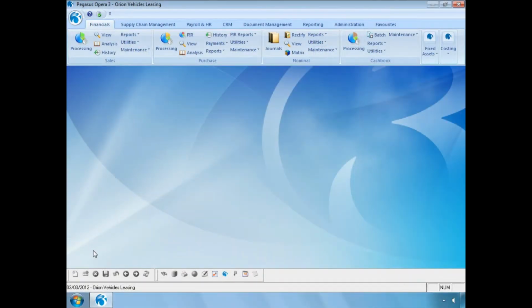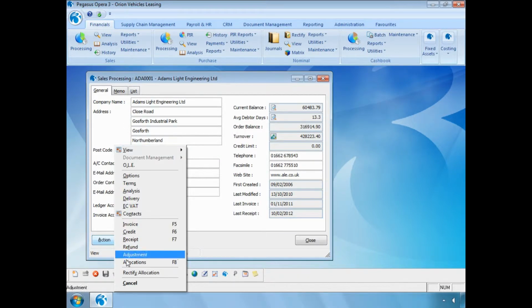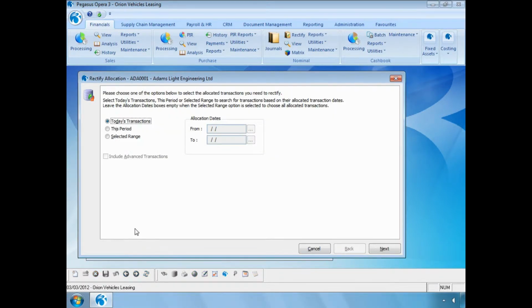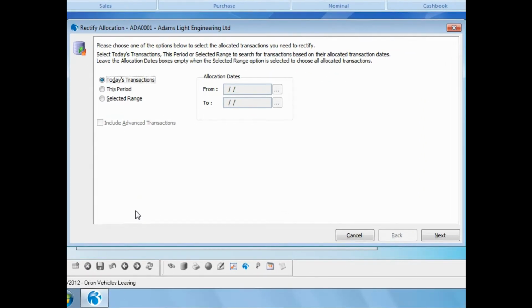Let's rectify this situation. First, we need to locate the customer's record, and then from the action menu we're going to select the new Rectify Allocation utility, which presents itself as a user-friendly wizard that will guide us through this simple process. We have a range of selection criteria here. I'm simply going to select date range, I'm going to leave it blank, and I'm going to hit next.